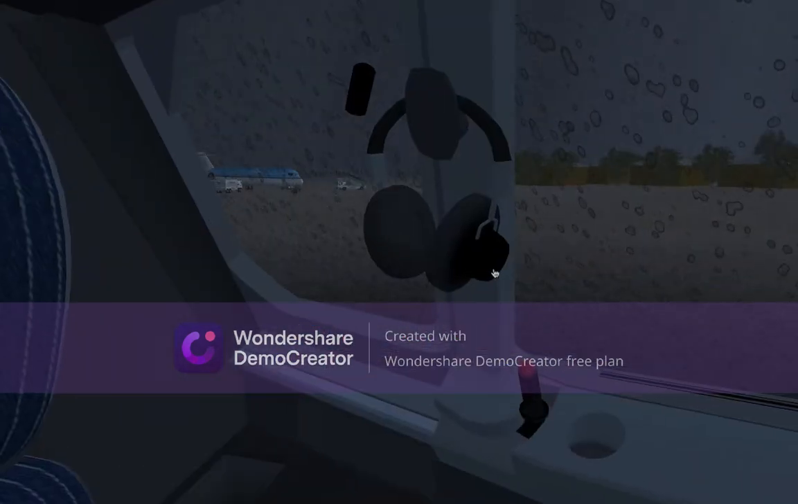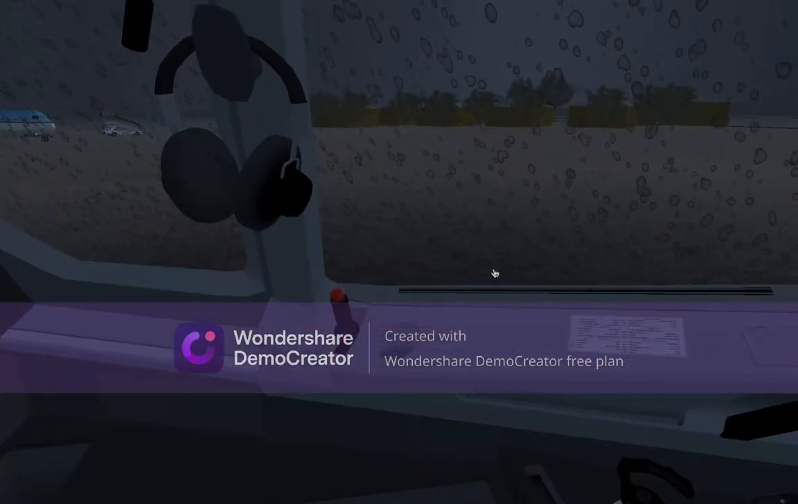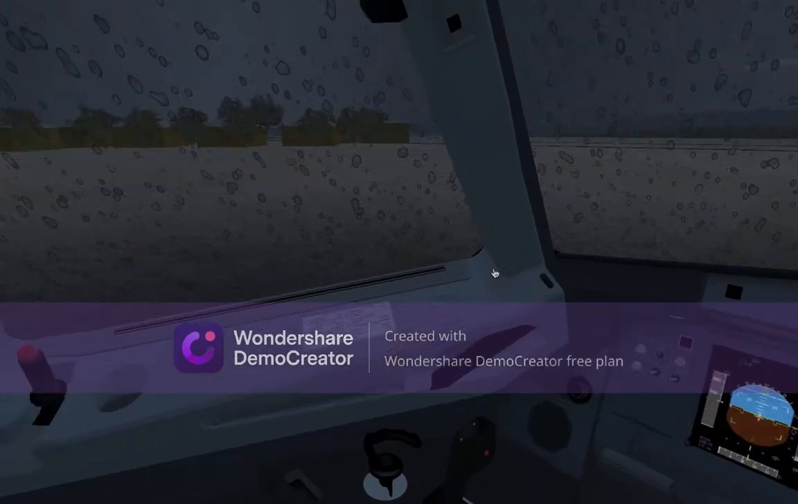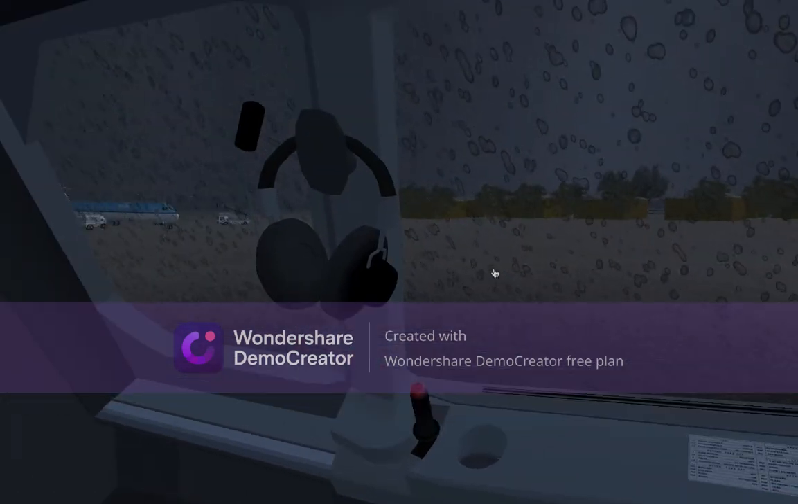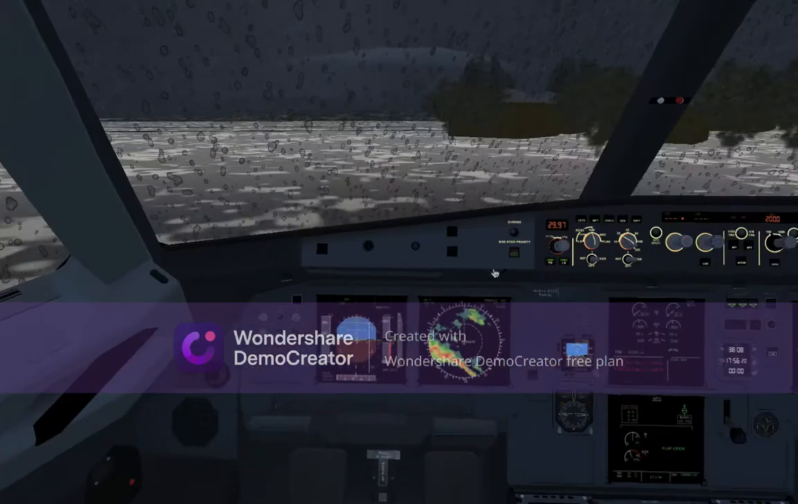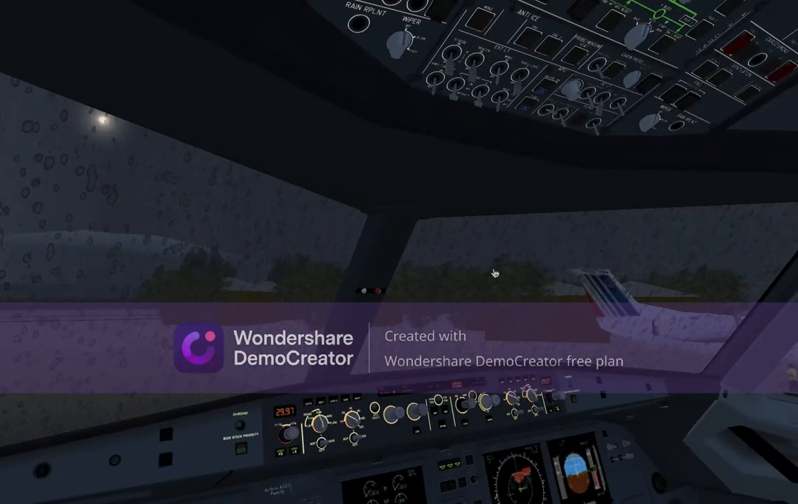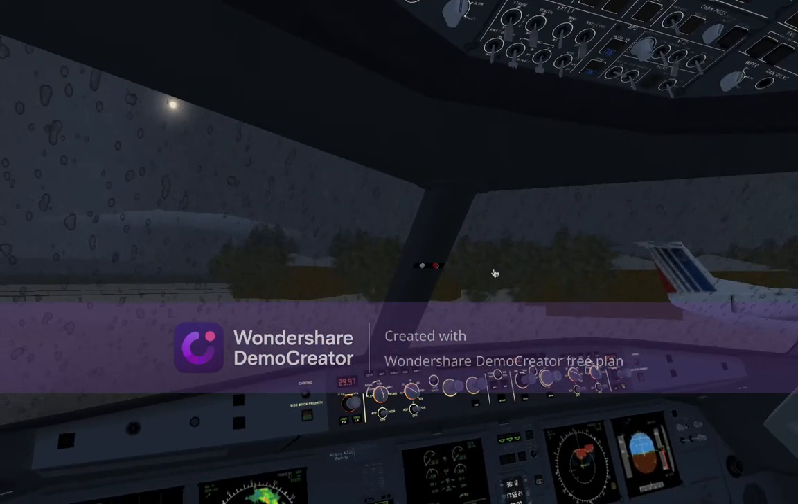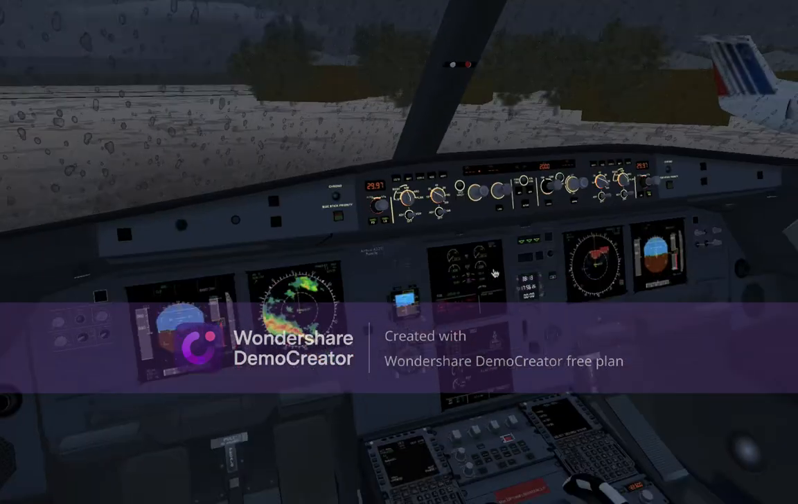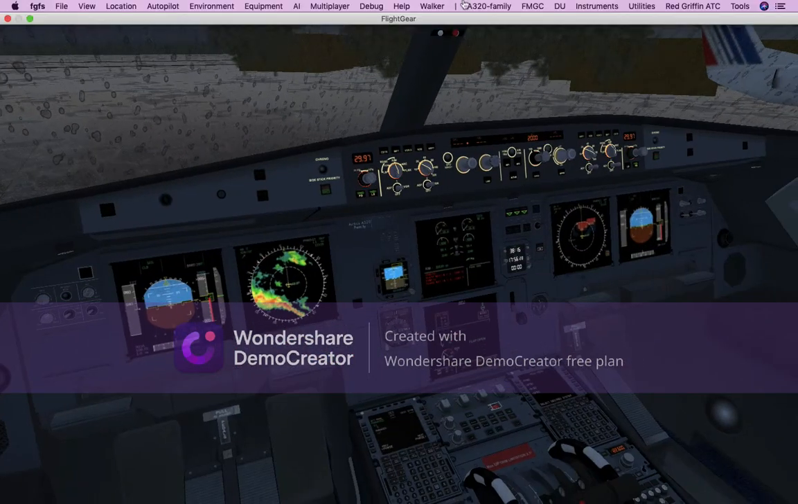Oh my goodness, these rain effects are amazing. They really did not skimp on this thing. Wow. Just go ahead and wait for this thing to spool up. Now you can follow checklists.